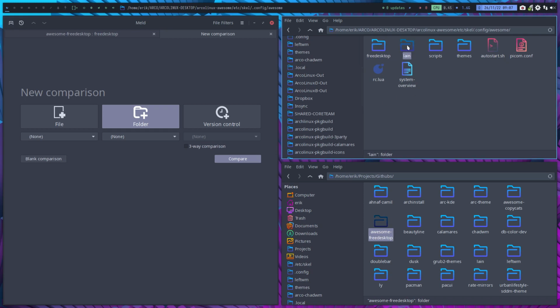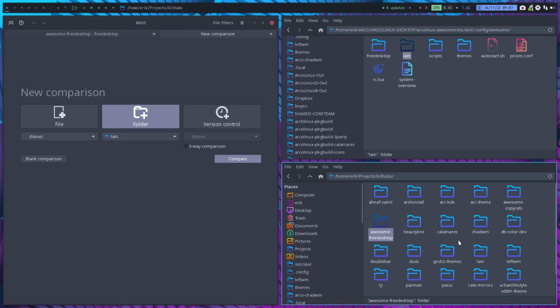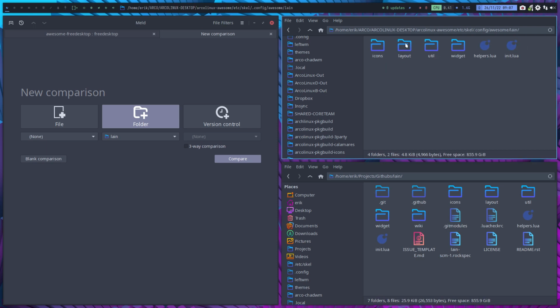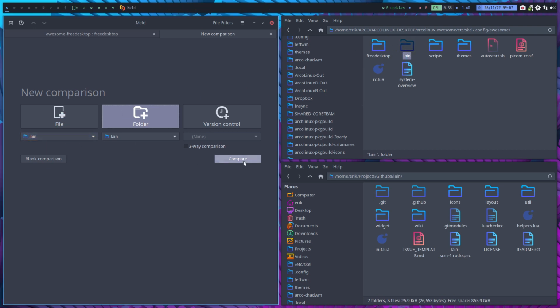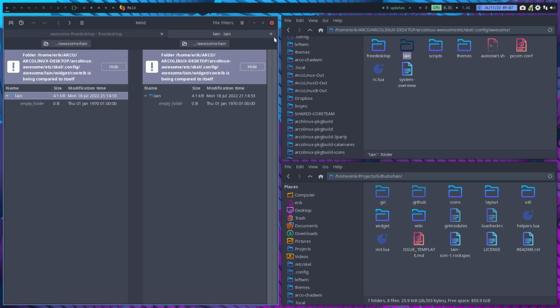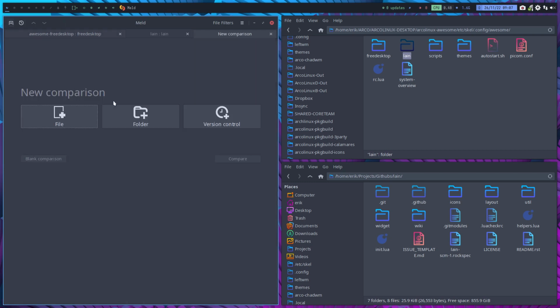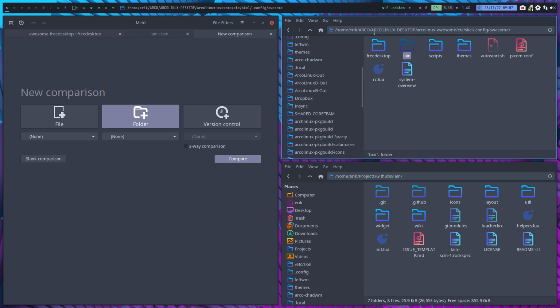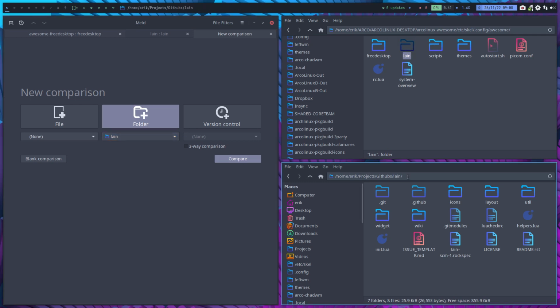Let's go for lane. This is mine. Okay, this is mine. And now we go to lane from them. This is lane. Icons layout, yes. Okay. And this is lane from them. No differences. Okay, then there's no work unless I've made a mistake. I'm going to recheck myself. Folder. This is the ArcoLinux desktop and also is Awesome. Lane. Check. And this is the project of lane.